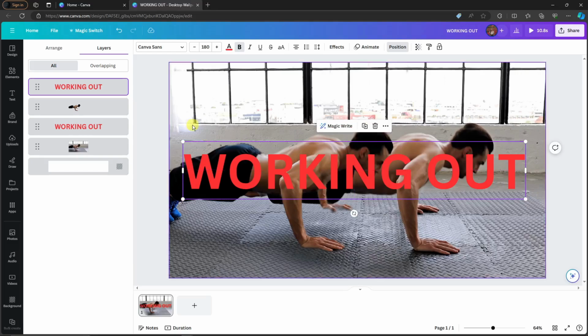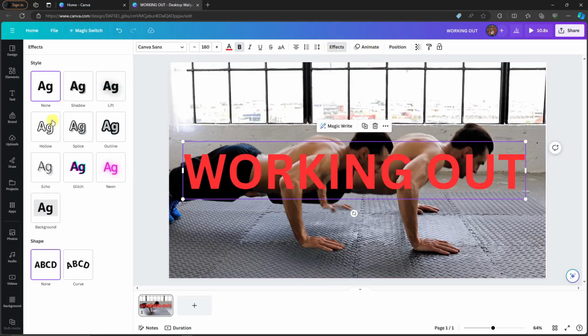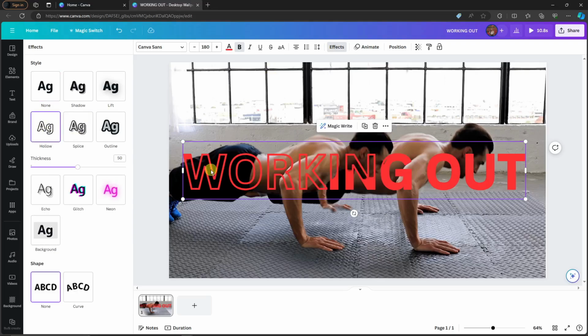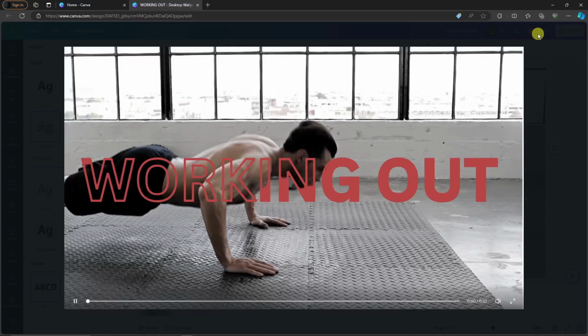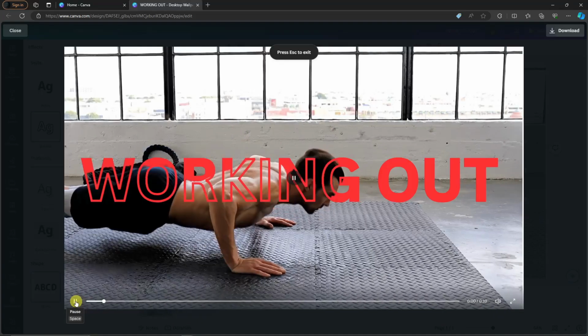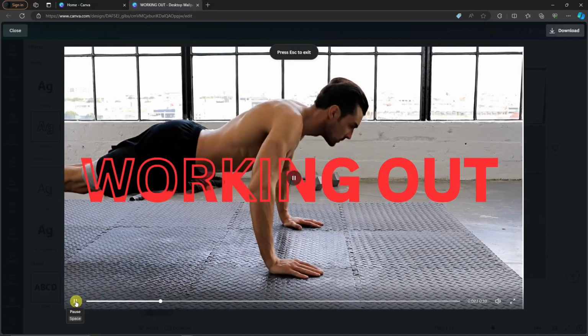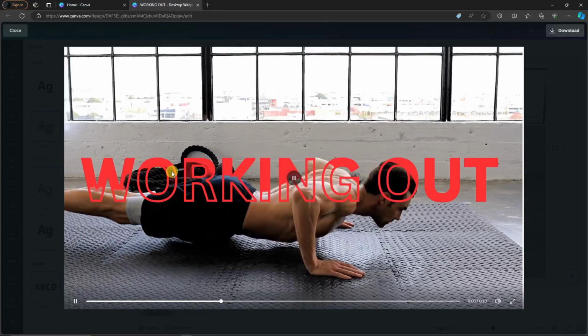Click on effects, go for hollow, and you'll see that effect right there going through the guy. There are different effects here to choose from, so please choose whichever you want. But for now, I'm going to go with hollow and click on play and see how it works out. As you can see right there, the effect is going through the guy working out.